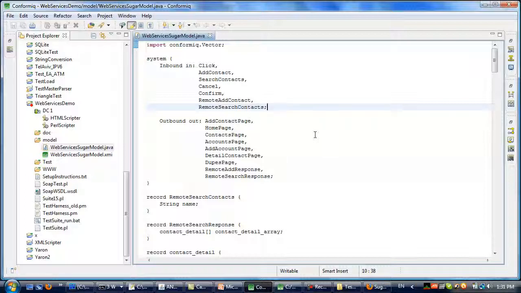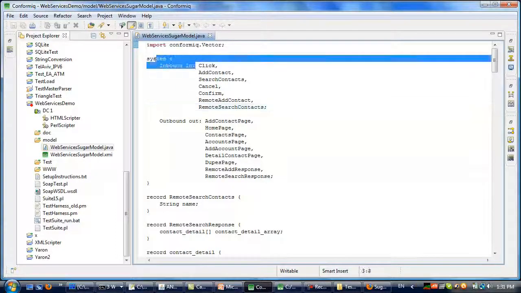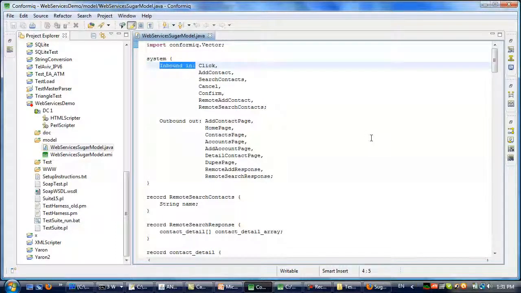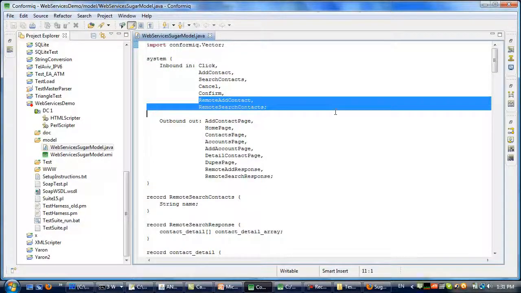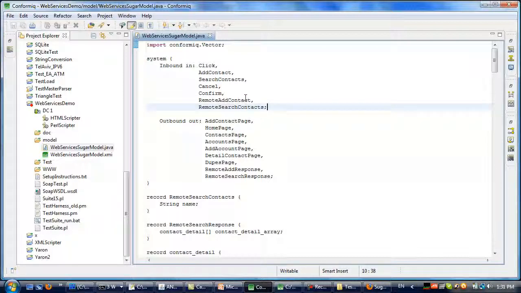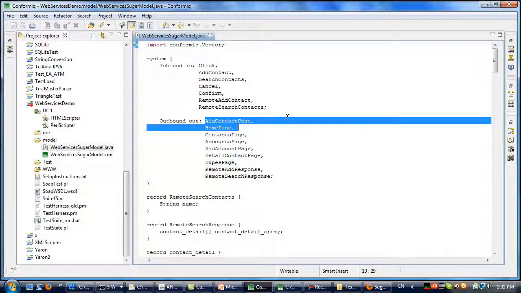The first thing that we do is define the interaction between the system under test and the tester. We define two channels: the inbound channel, which is where the user sends stimuli to the system, and the outbound channel, which is how the system responds. So on the inbound channel, we see that the user can click or request to add a contact, search contacts, cancel, confirm, and so on. And there are two remote commands, remotely add a contact or remotely search for one. And then this is how the system responds.